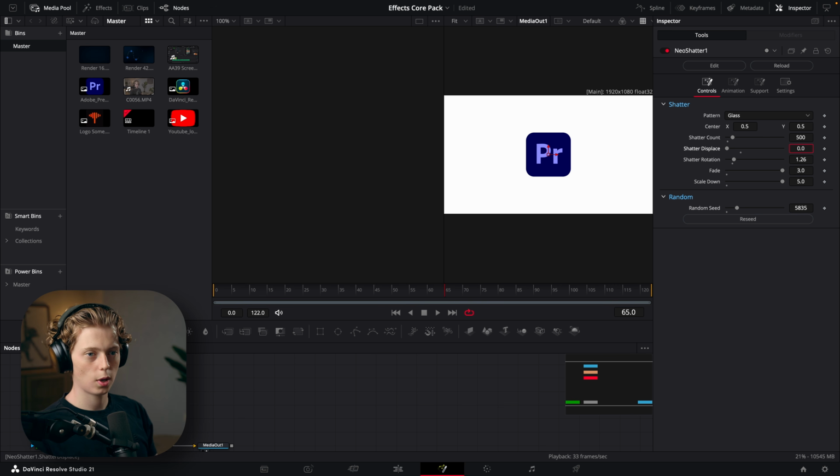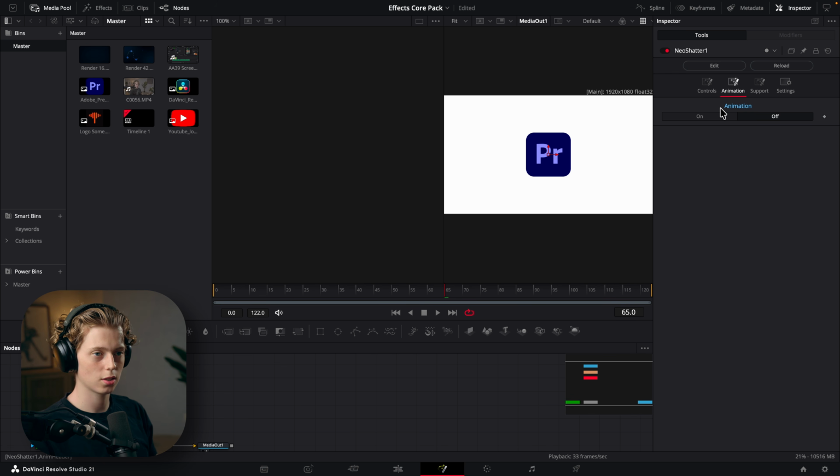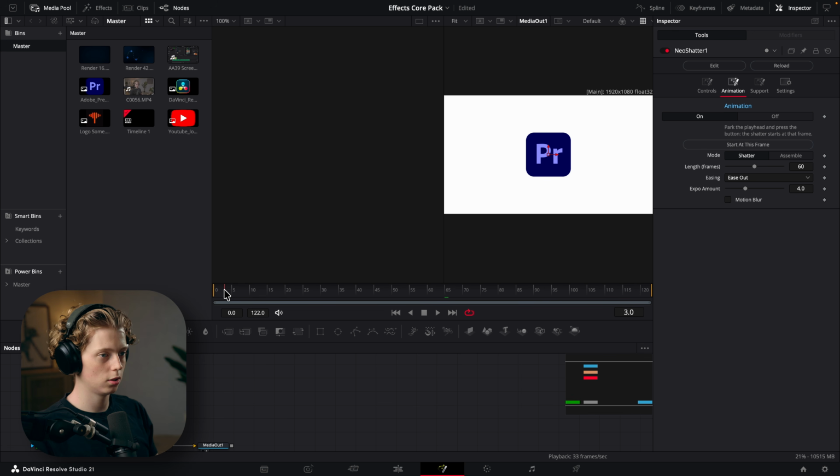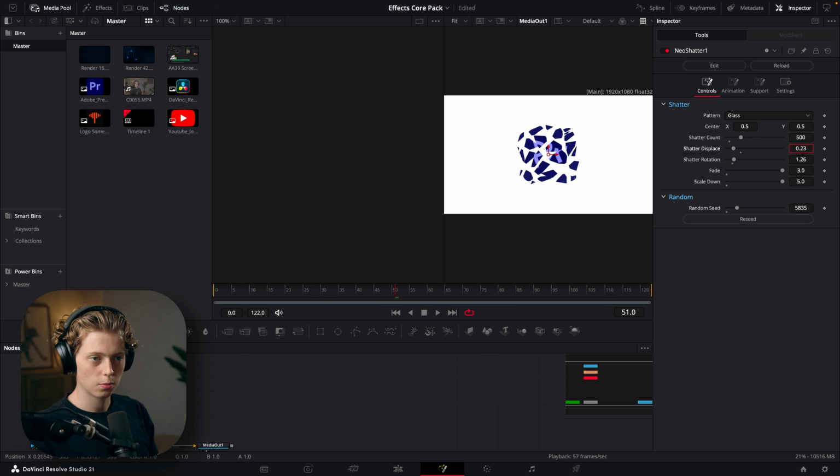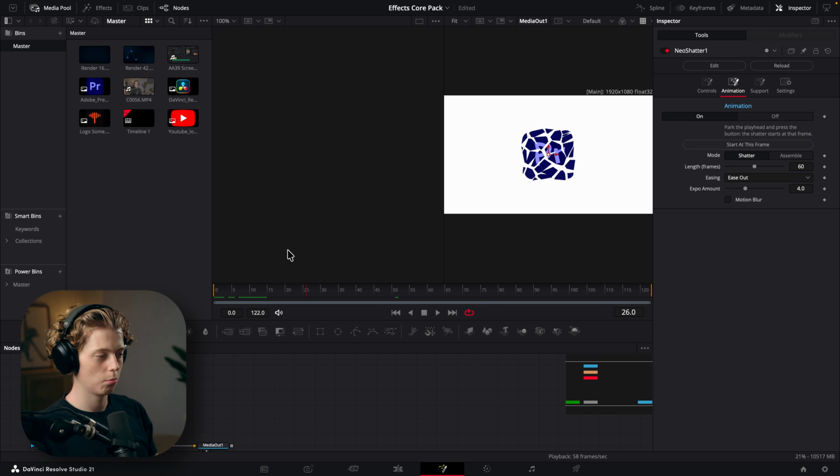And let's say you want to animate, you can either do it by just adding some keyframes on the displacement, but what I like to do is just go onto the animation tab, then enable the animation right here, and then just drag up the shatter displacement to something like this, and then you can see we have a shatter animation. But let's say we want the shatter to happen at frame 80.